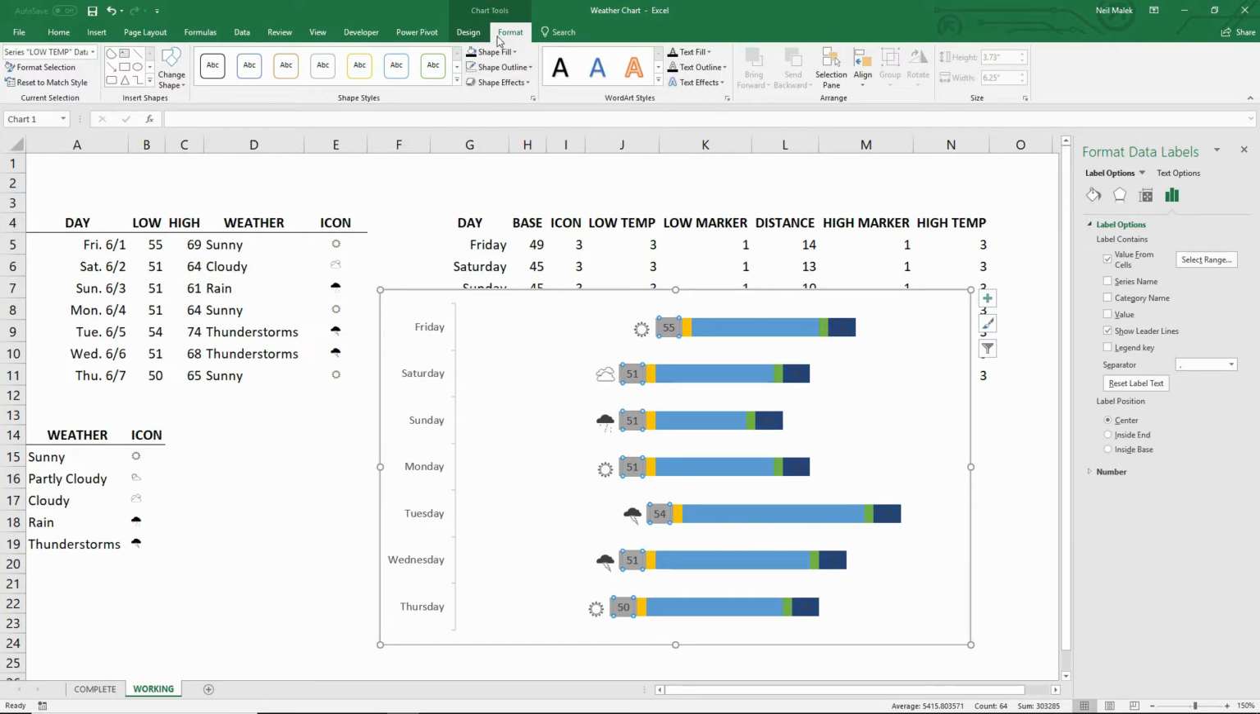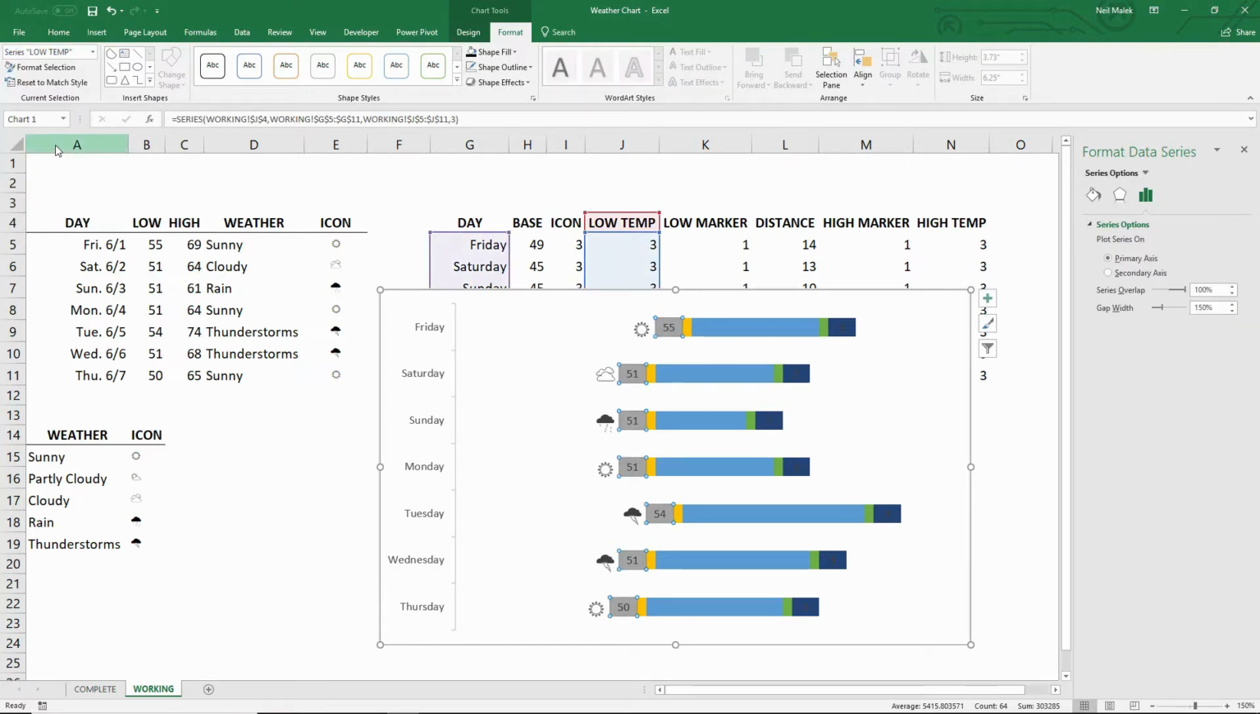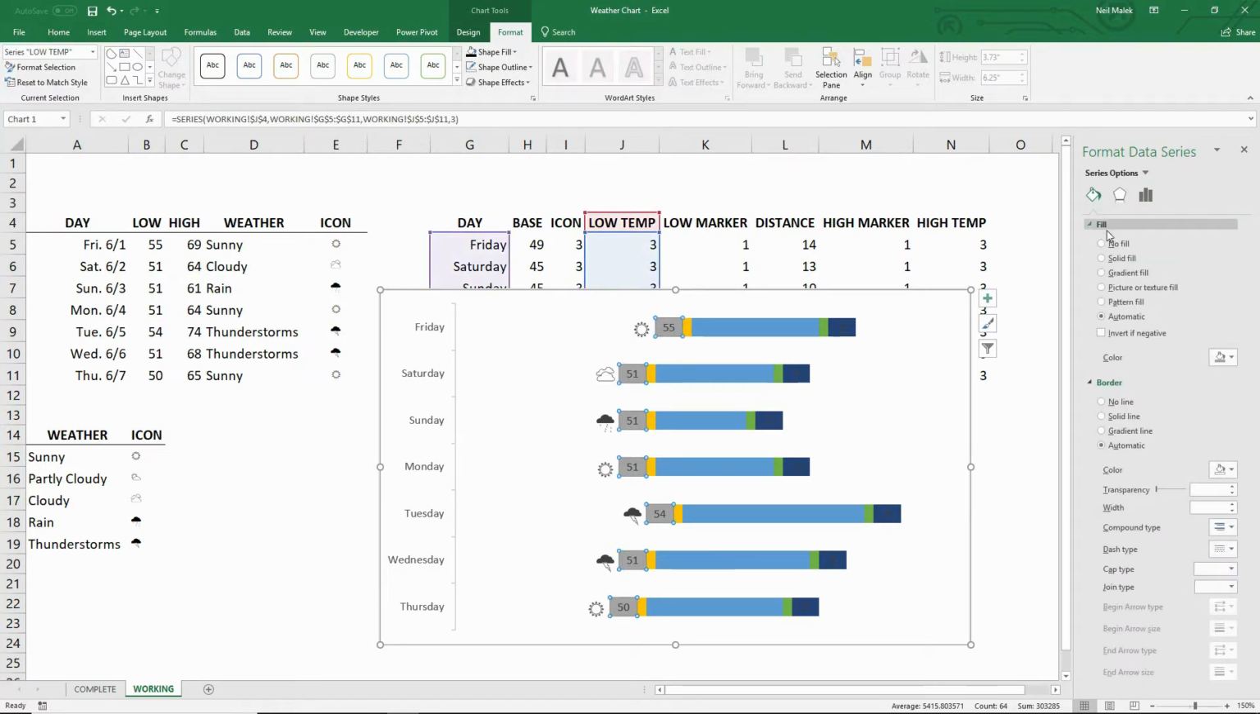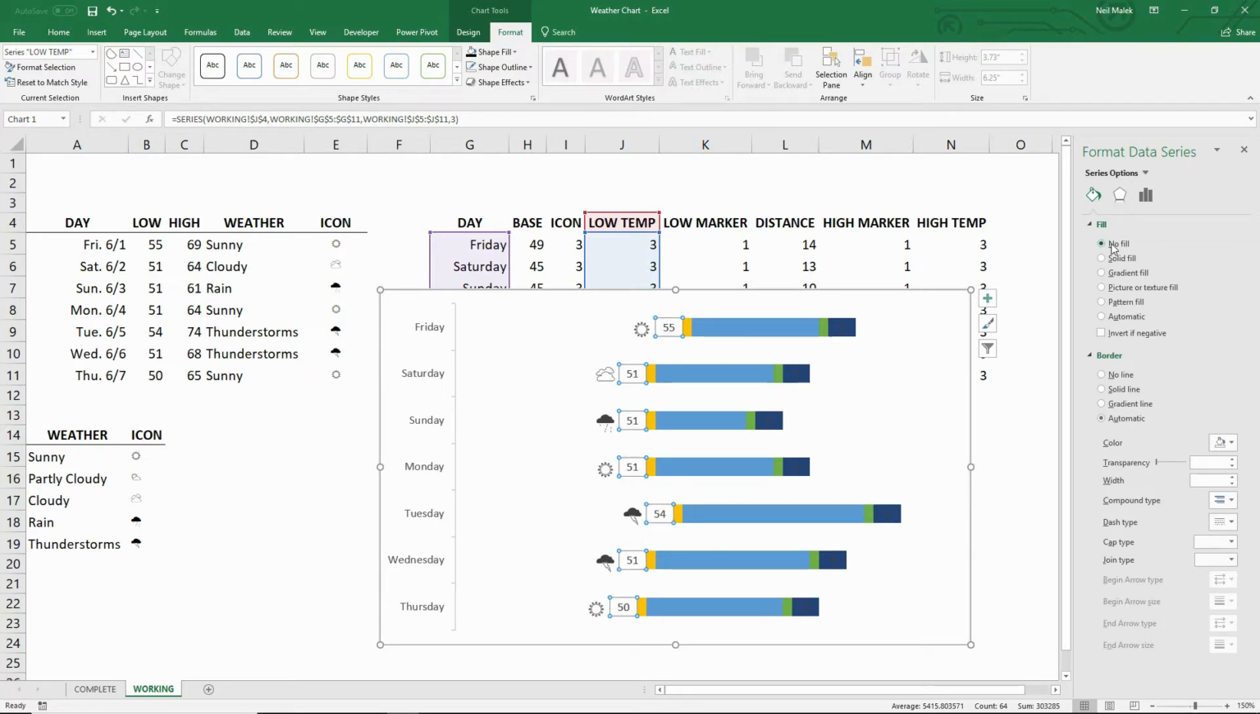Again, I go to the Format tab, I use the drop-down menu here and say Format the series low temperature, and make sure that you don't see it by having no fill color.